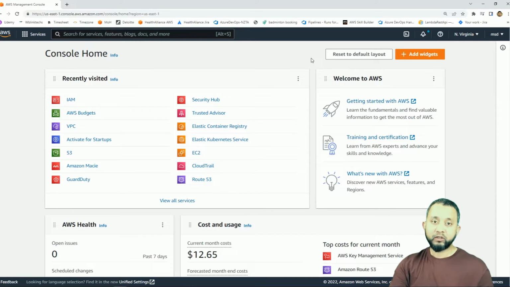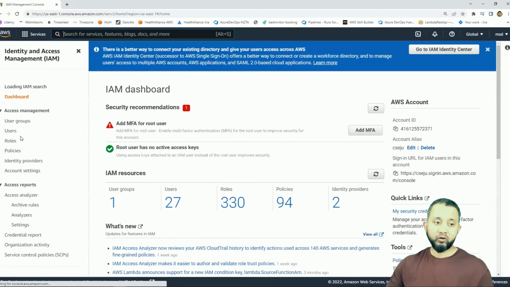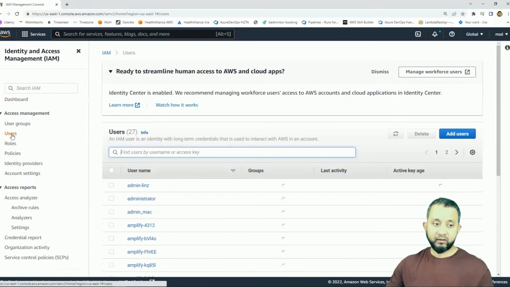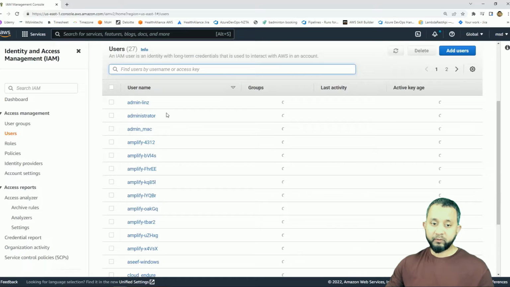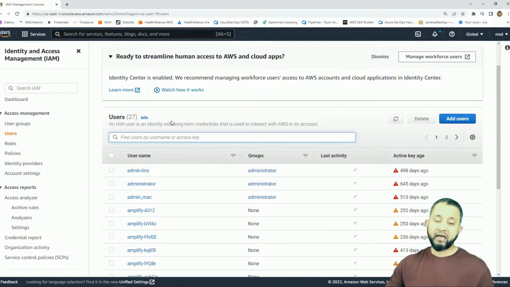To verify that, we can go to the IAM dashboard, and in the left navigation bar, we can see something called Users. So let's go to the Users page. On the Users page, I can see all the users that have been created, right? And I can verify from here who has enabled MFA and who hasn't.